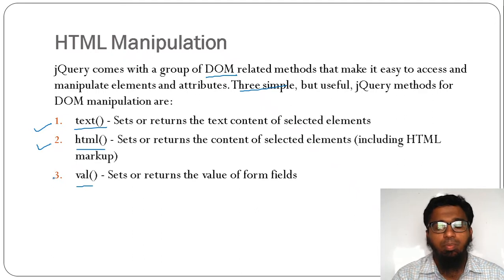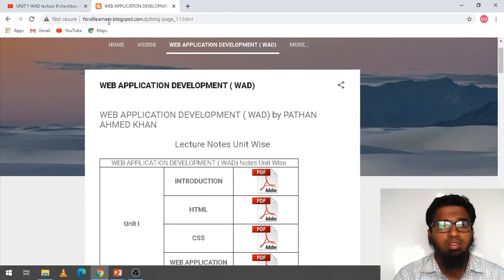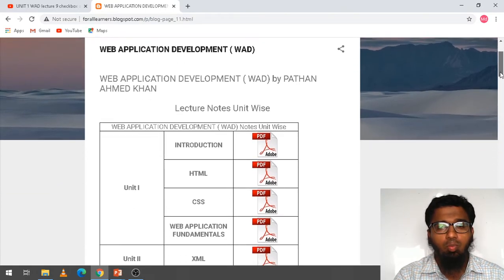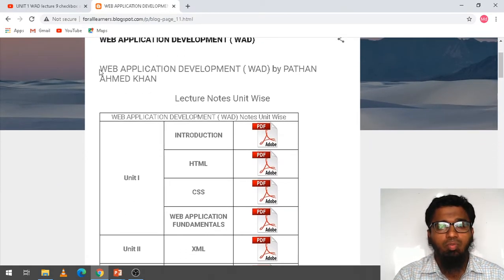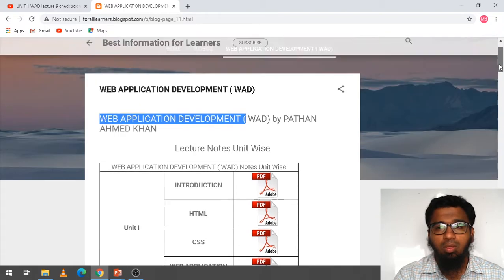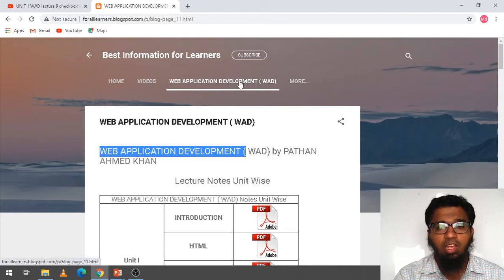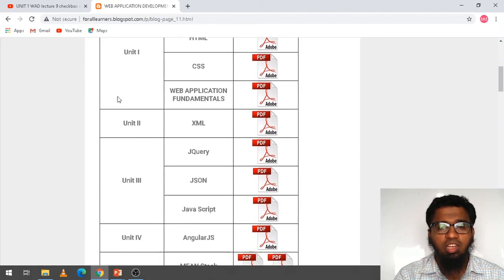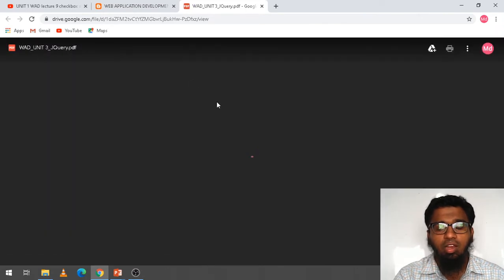Before going to the practical, first I will take you to my blog for all learners. This is my blog, and in this blog are all the notes for web application development. Here we need to go to the web application development menu. Here are the introduction, HTML, CSS, XML, jQuery. I am just opening jQuery. Just click on it, then it will open the new file.